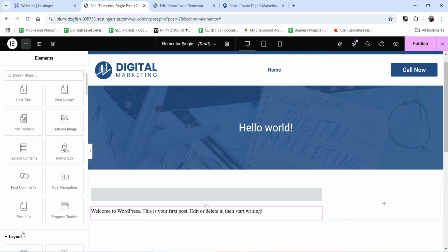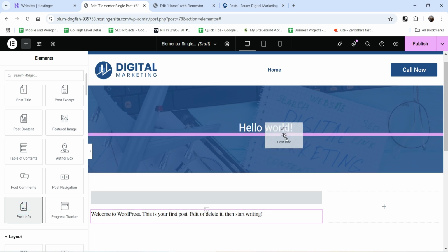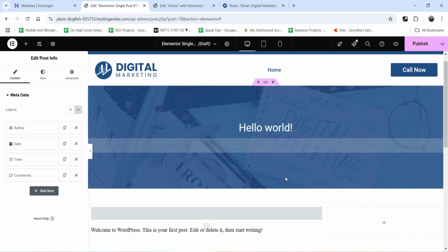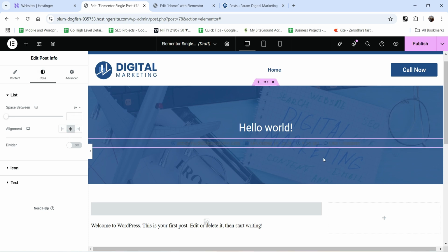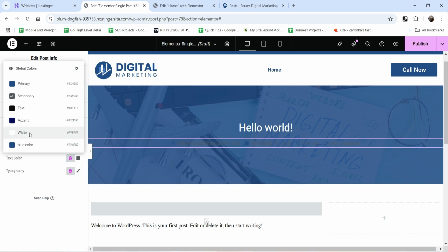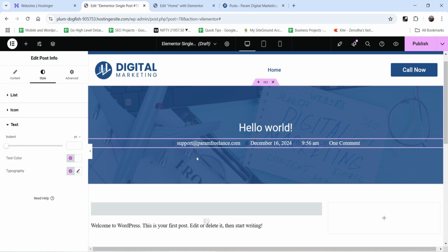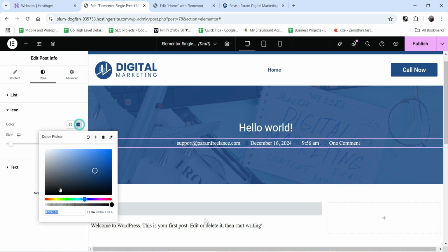Now, just below the title, we can also use post info. So drag and drop the post info here. Go to style settings and center align it. You will see the post info, and change the color to white. All right, so you will see the information about this blog post. For the icon, change the color. Let's use yellow color here.